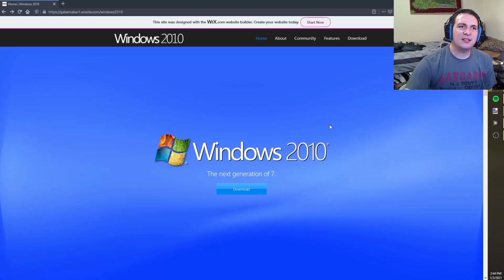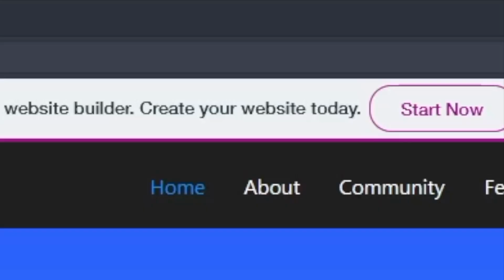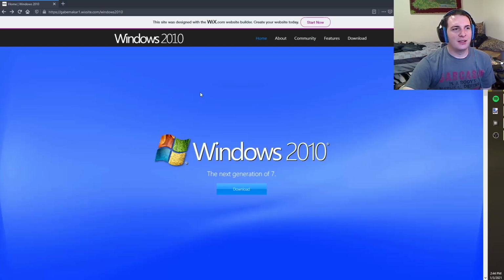And this one's definitely unique in its own rights, and it's probably still in development, as you'll soon see here when we take a look at this website that was designed with the Wix.com website builder. Create your website today. Whoa. Anyways, people use Wix all the time to make their own websites, so I'm not going to give them crap because I'd probably do the same thing too. So, it looks nice for what it is.